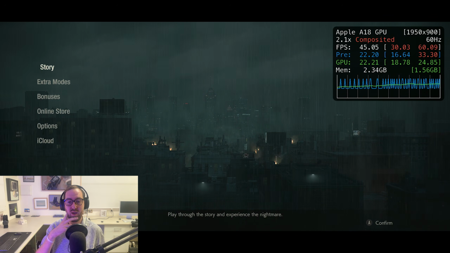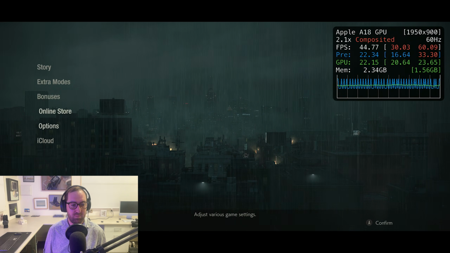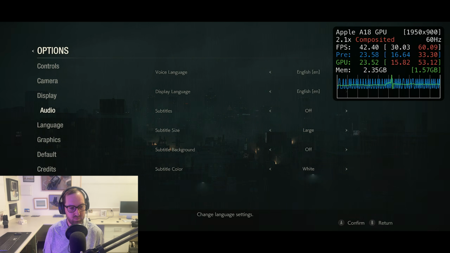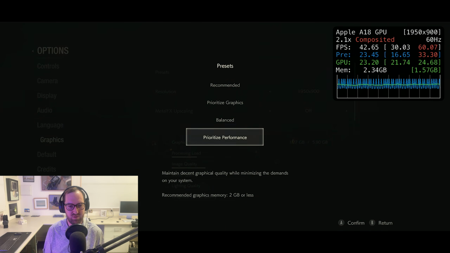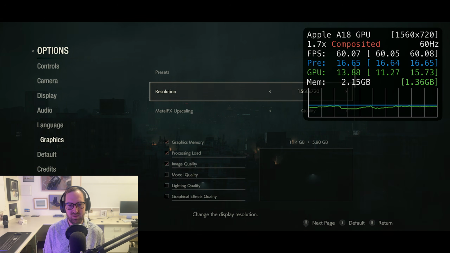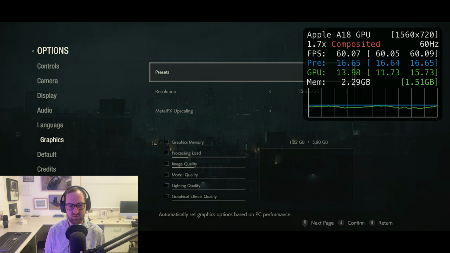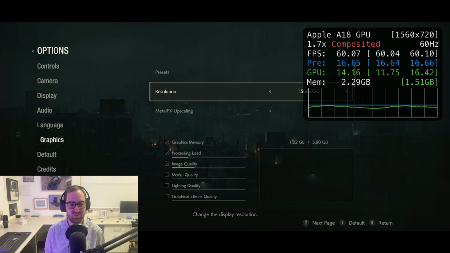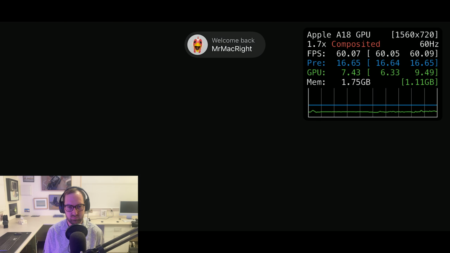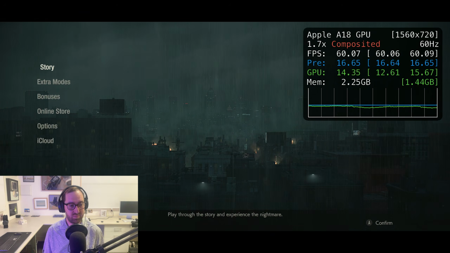Alrighty, here we are playing Resident Evil 2 by Capcom. Right now I'm playing the game at Prioritize Performance Preset, and when you do this, it makes the resolution 1560 by 720. We're going to turn metal effects off, and those are the settings I'm playing at. I'm just going to quickly restart the game so the settings definitely take effect. Okay, we're back.